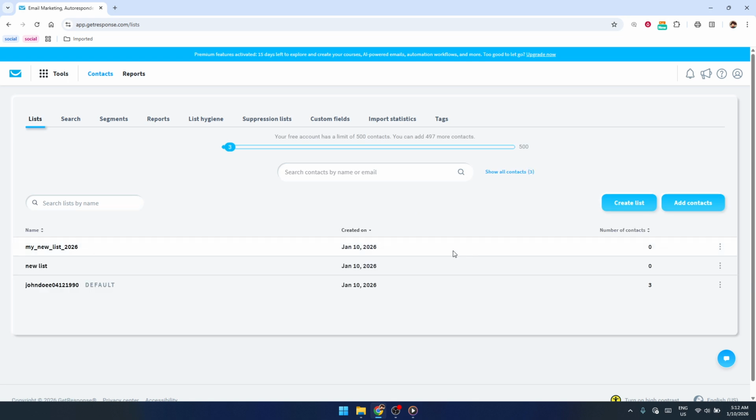First, make sure you're logged into your Getresponse account and you're on the main dashboard. At the top of the screen, you'll see the main navigation bar. Go ahead and click on Contacts. This is where all of your email lists and subscribers are managed.